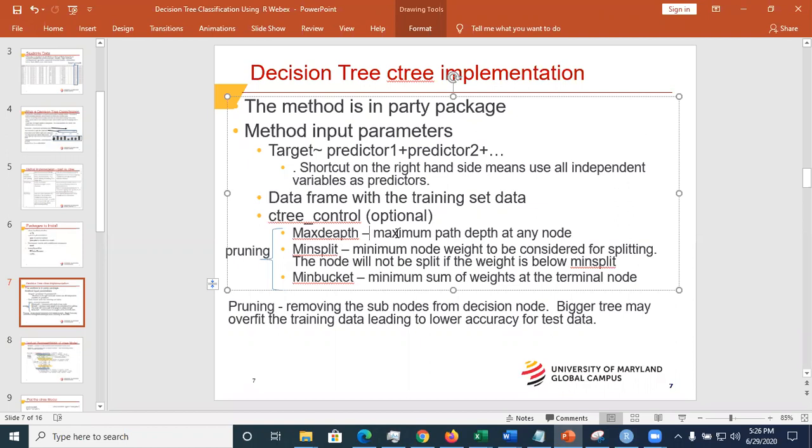Okay, so this one, max depth, specifies the maximum path depth at any node. So if it's 5, it means that the distance from any node, right? If I take the distance perhaps from the root node to the terminal node, there should be at maximum five splits, right? So we can specify the number of splits.